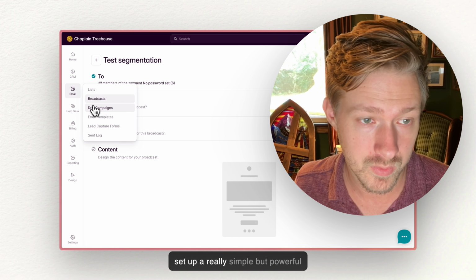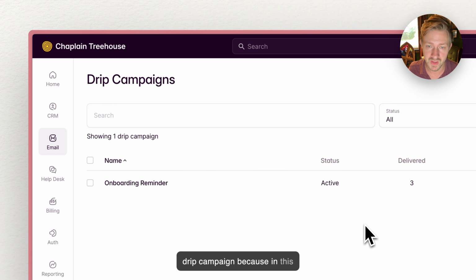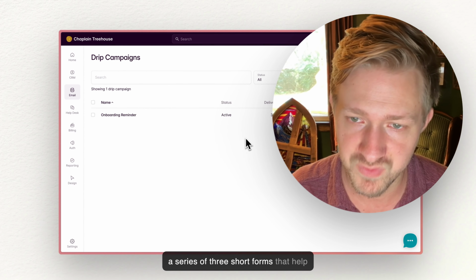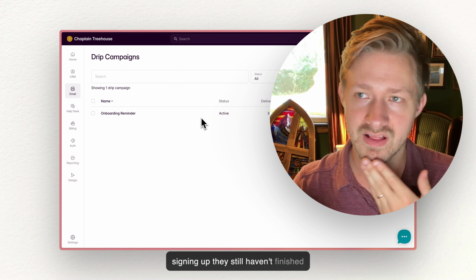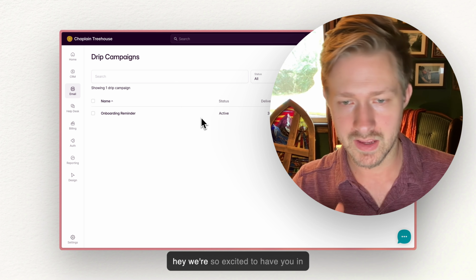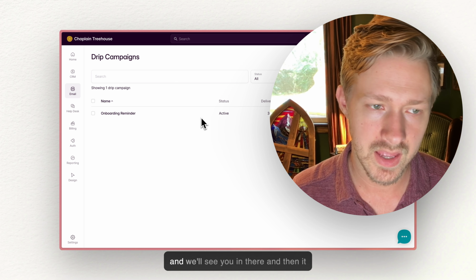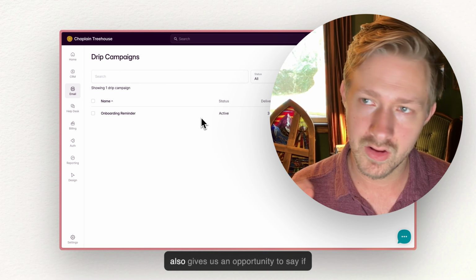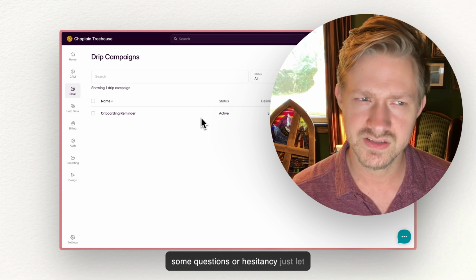I also set up a really simple but powerful drip campaign because in this website situation, we have an onboarding process where they fill out a series of 3 short forms. And so if after a day of signing up, they still haven't finished their onboarding, we're just going to send them a friendly reminder saying, hey, we're so excited to have you in the community, finish your onboarding, and we'll see you in there. And then it also gives us an opportunity to say, if you're having any issues, if you've got some questions or hesitancy, just let us know.